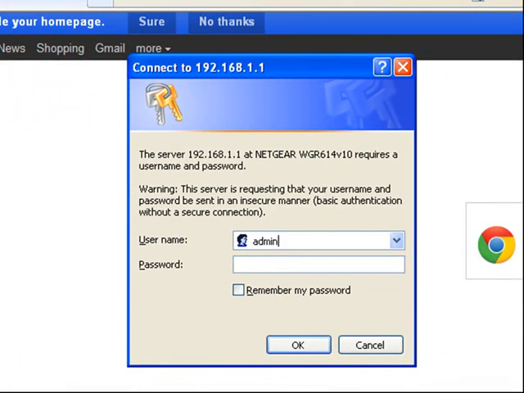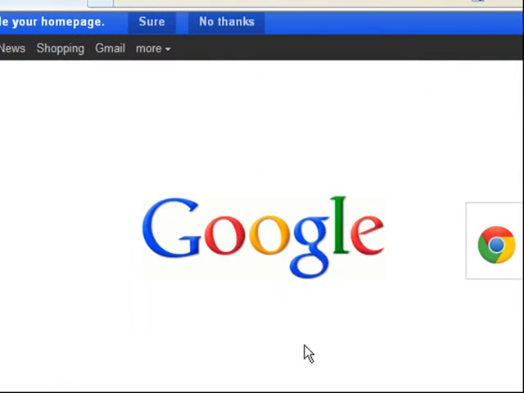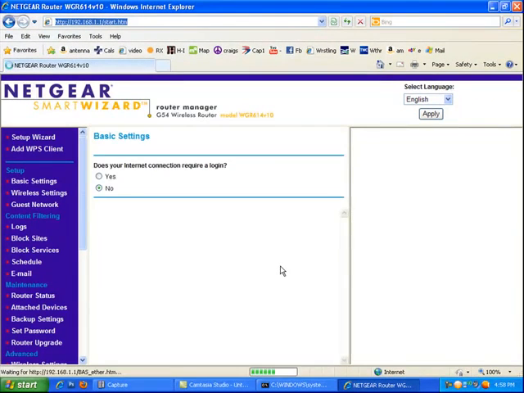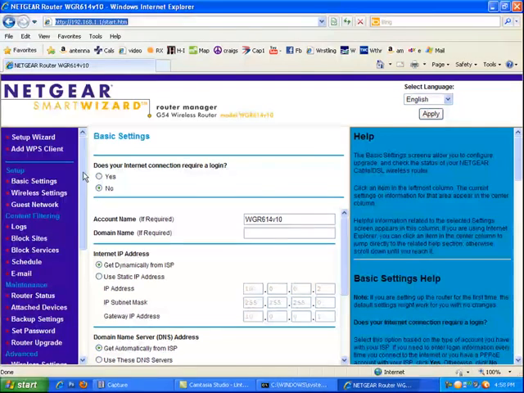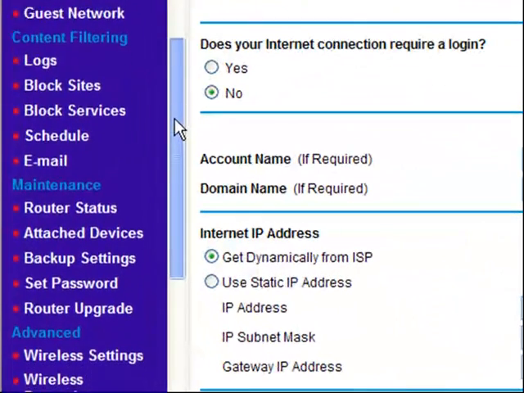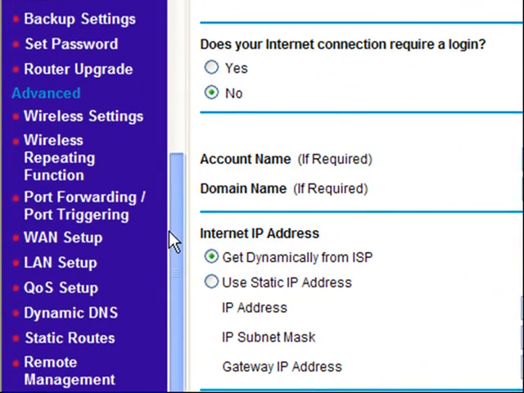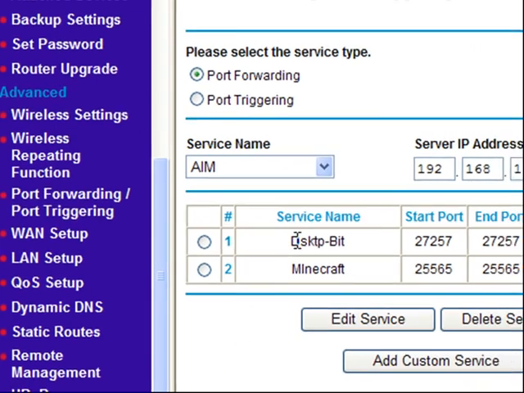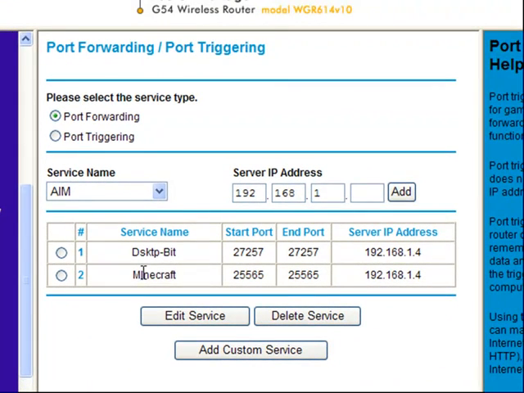Mine is just generic admin and a password. And okay, I have a Netgear router. Linksys router is very, very similar, and I'll show you the difference in 2 seconds. As far as Netgear is concerned, they've made port forwarding easy to find. Right down on the left here, port forwarding, port triggering. You can see I already have my desktop set up to use BitComet. I have Minecraft here because my girlfriend uses it.